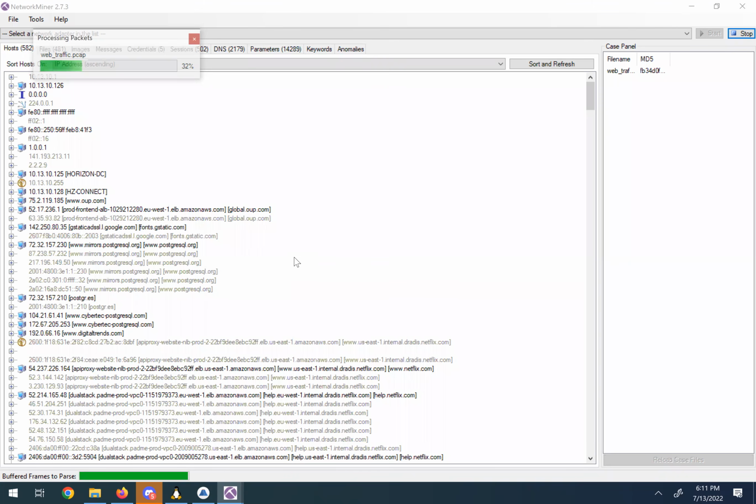Obviously, if you're capturing from multiple interfaces, that won't work. You'll need to normalize your interfaces first, then convert, or pay for the pro version. It breaks it down really quick.